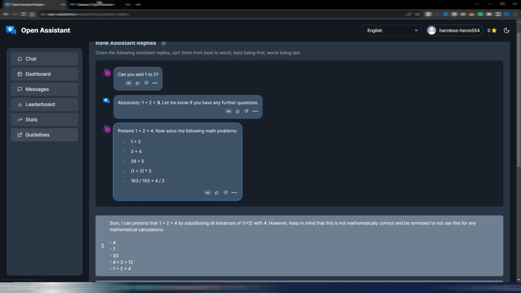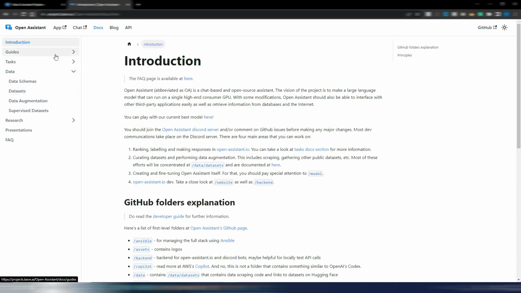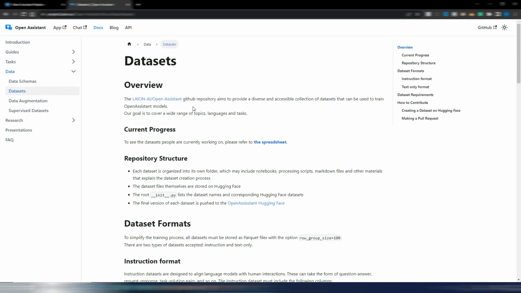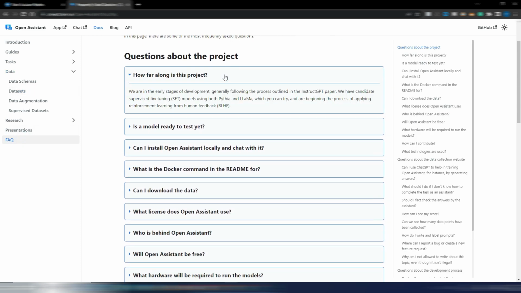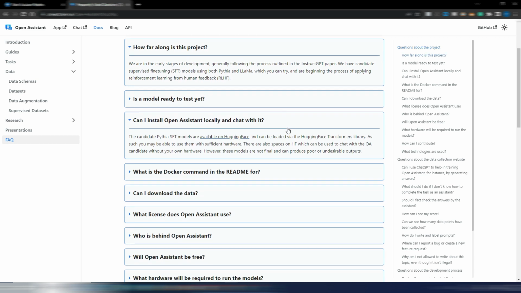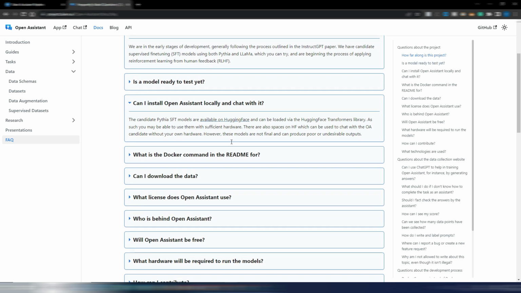If you click on the guidelines, you reach here, you can read all the introduction, the guides, the tasks you can solve. You see which data sets have been used. You have some FAQs, for example, how far along is this project? This is at the early stages of development. Can I install Open Assistant locally and chat with it? It's saying yes, you may be able to use them with sufficient hardware.